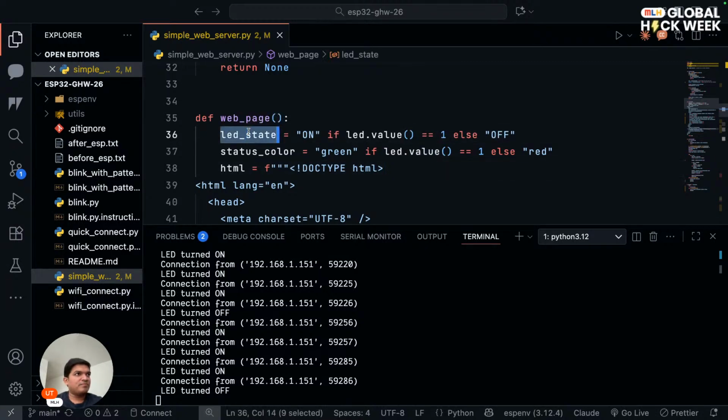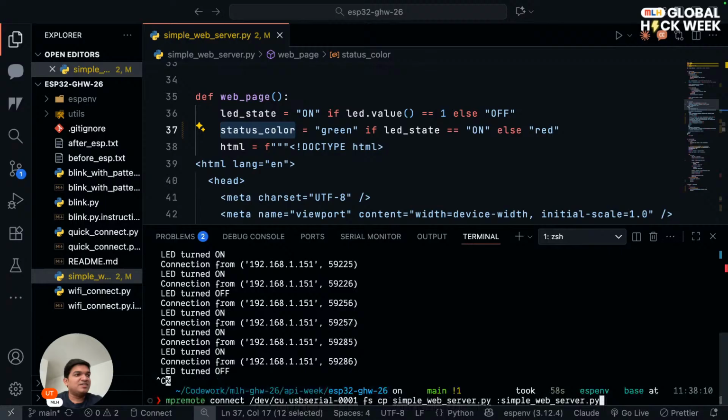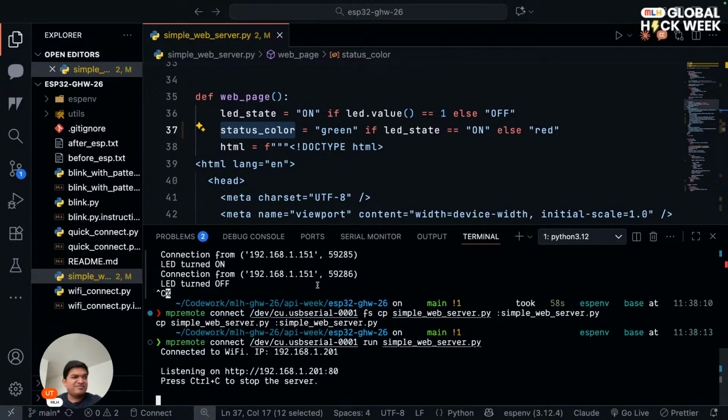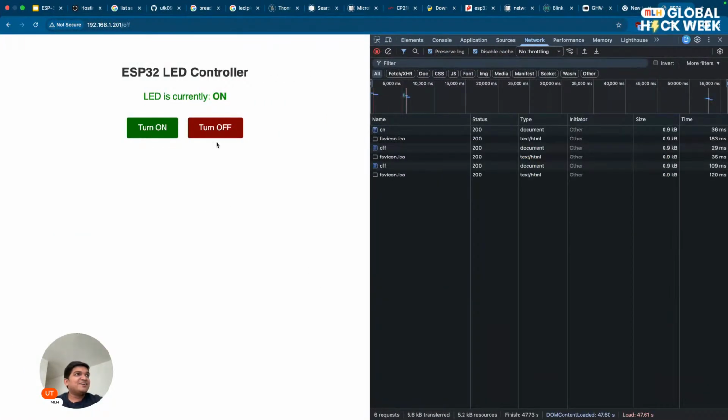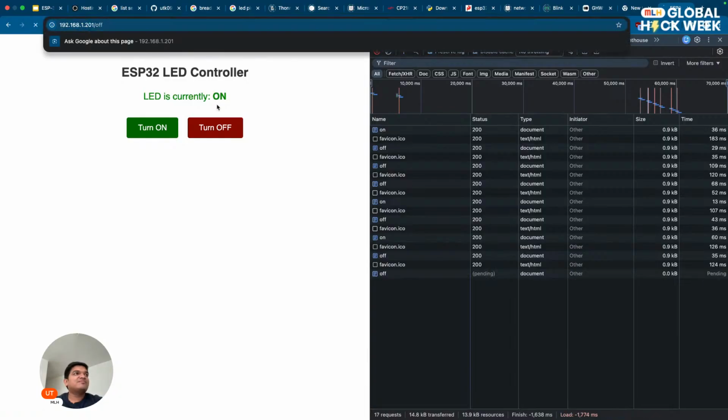I can basically try and see: green if LED state is on, else red. So LED state does get updated, so I can change the status color depending on the LED state. Okay. Let's try this bit out and see if it actually makes a difference. All I can assume is that the refresh is not happening, and it was happening before. So it worked the first time, it didn't work the next time.